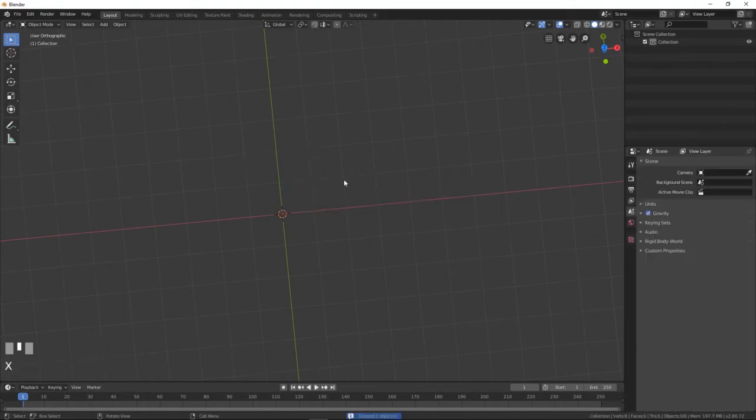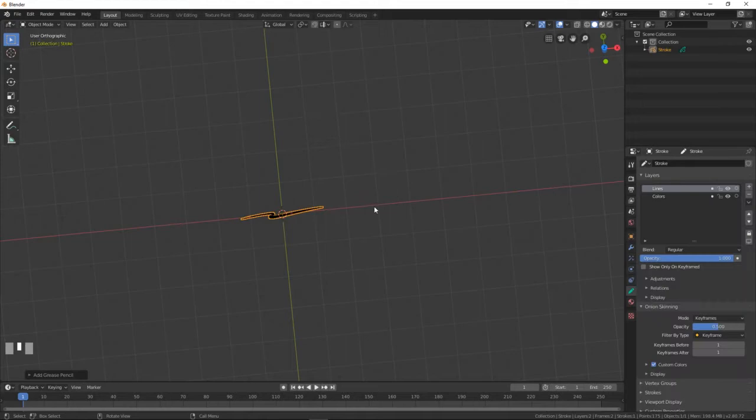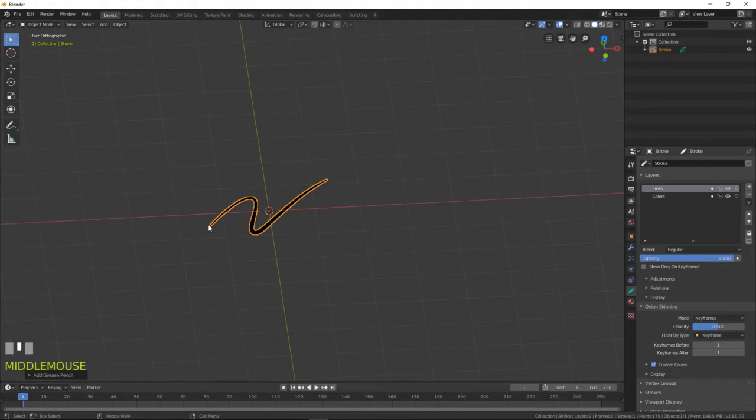So I will remove this one, and with Shift A you have the possibility to add a grease pencil. So grease pencil is kind of a 2D object but works in the 3D space. It's kind of strokes like this, and you can manage the strokes and manage this kind of objects with a full new mode in Blender.